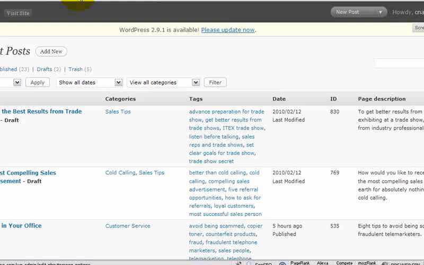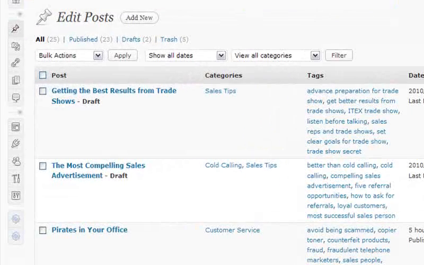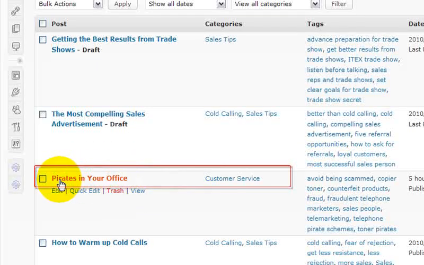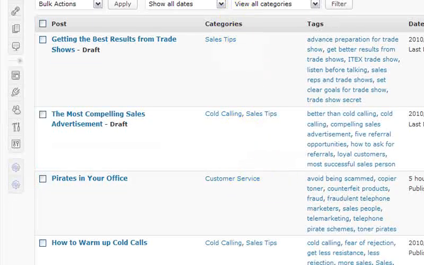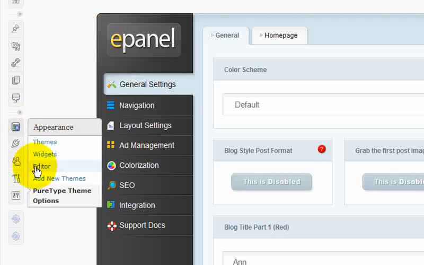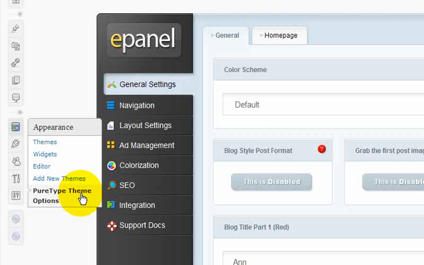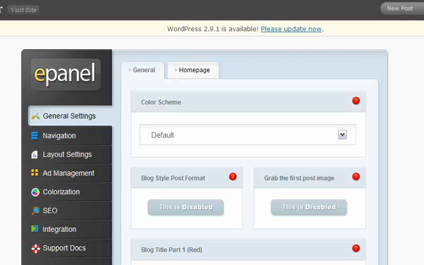So then I opened her dashboard, and I went and looked to see where that content was being published to. Pirates in Your Office was published to a category called customer service. Then I opened the theme options, under appearance, and her particular theme is called Pure Type. I opened the theme options to find out why.